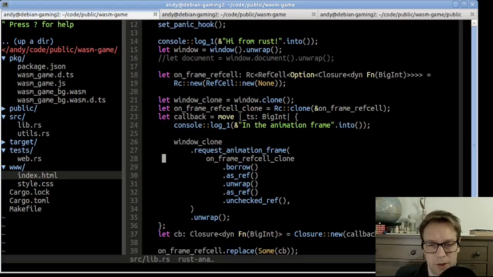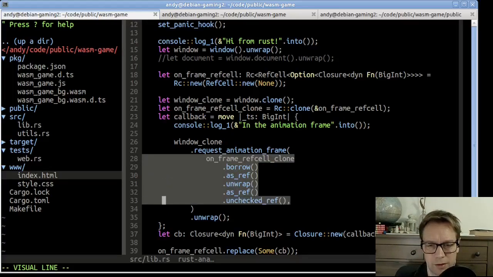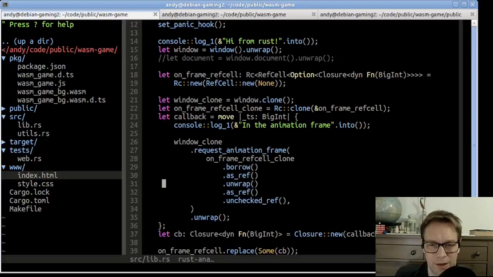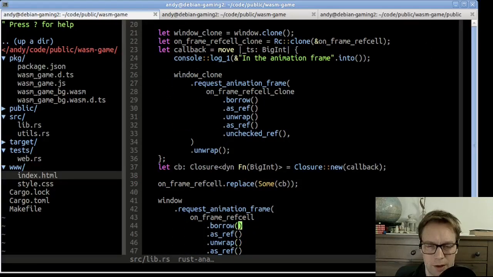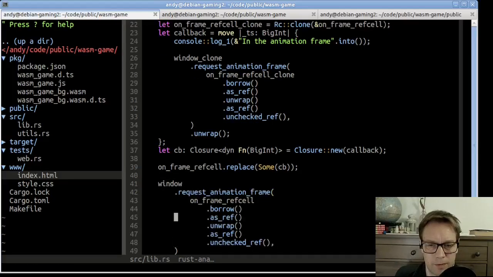And I trust that by the time we get to running this code, there will actually be something in there. That's what this unwrap is about, so we could handle the case where there's nothing in there for some reason. But I happen to know there will be something in there because as soon as I've made this callback, I wrap it in a closure and then I store it in my ref cell. And then to kick the whole process off, I call request animation frame and pass in my closure.